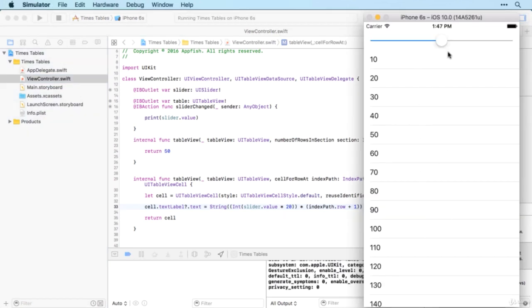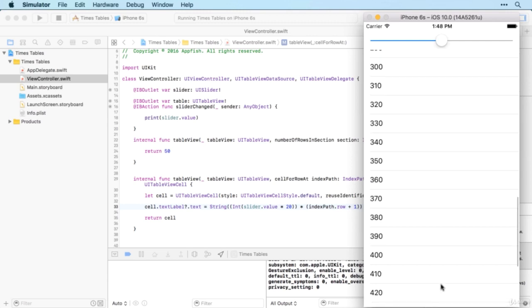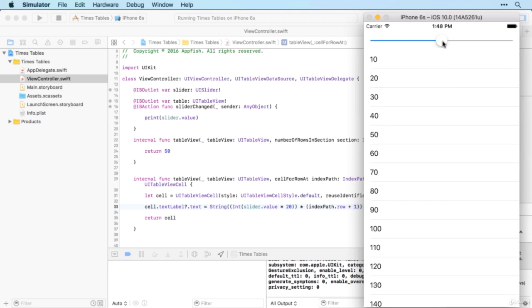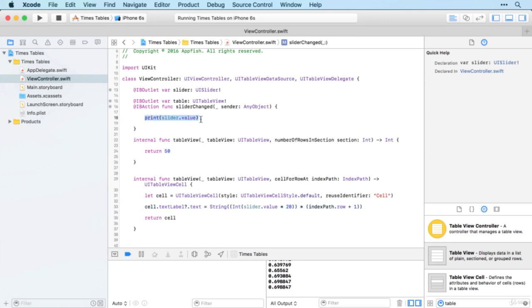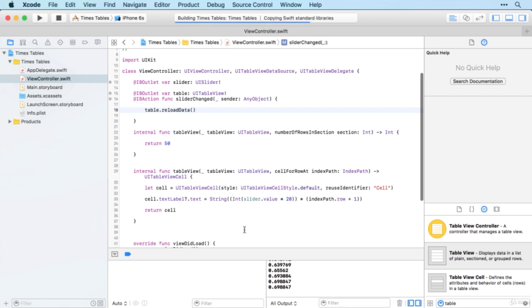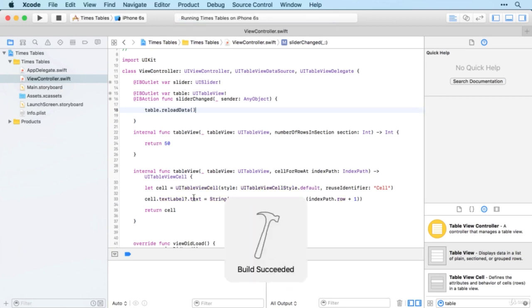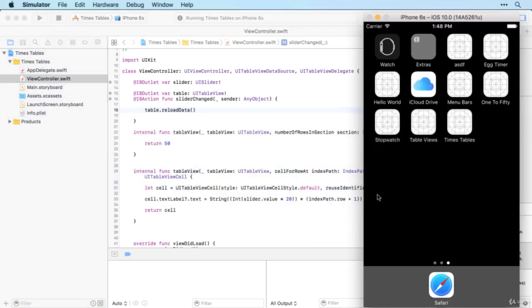We're looking good. So we've got the 10 times table there, all the way up to 500. And if we move the slider, there's one thing I've forgotten, and that is, of course, to reload the table data. So that's now going to reload the table data with the new slider value. So it's a very lean code base that we've got here. We don't need much code to run something that's reasonably complex.